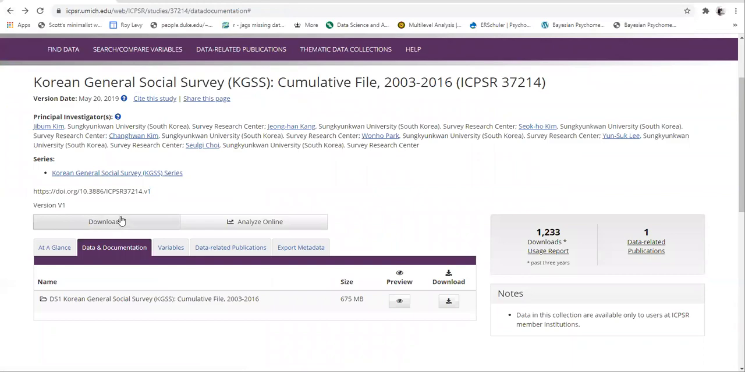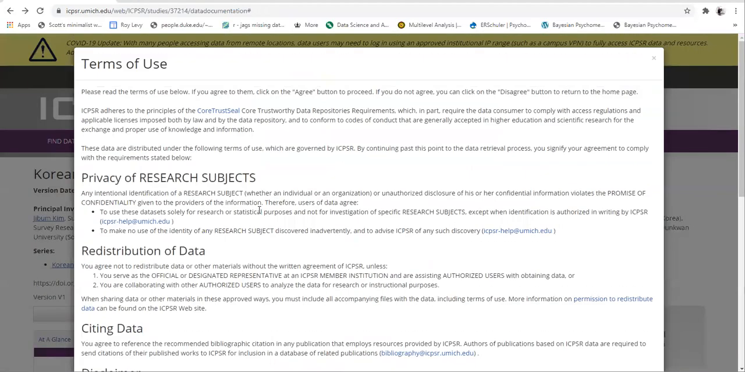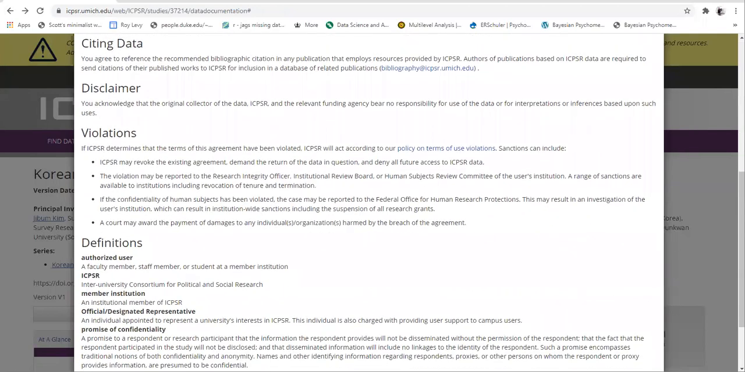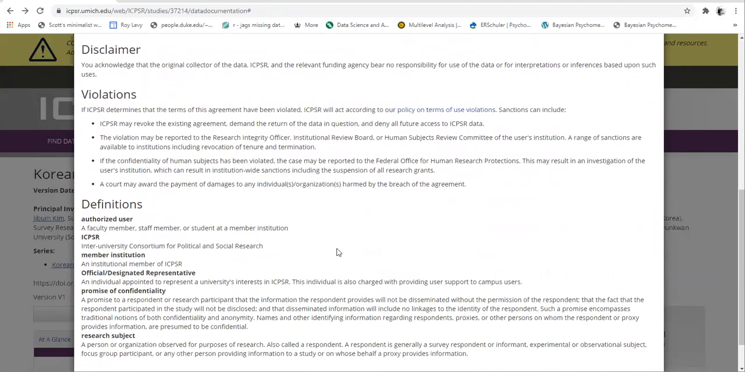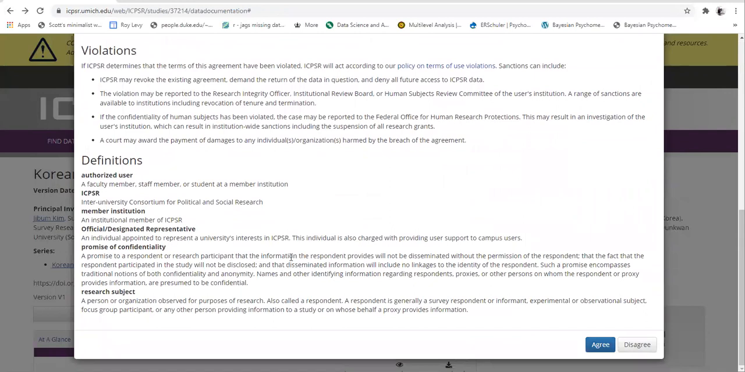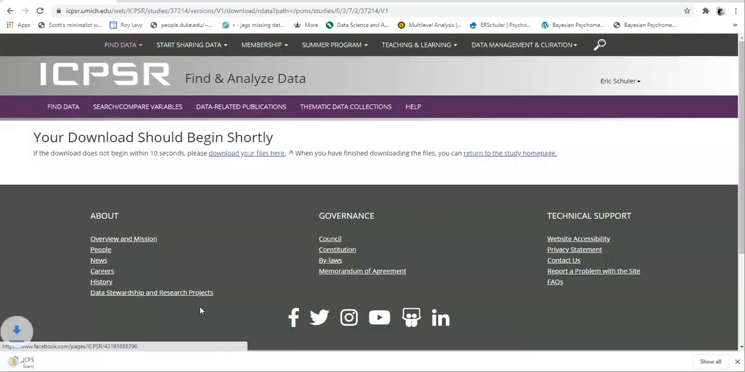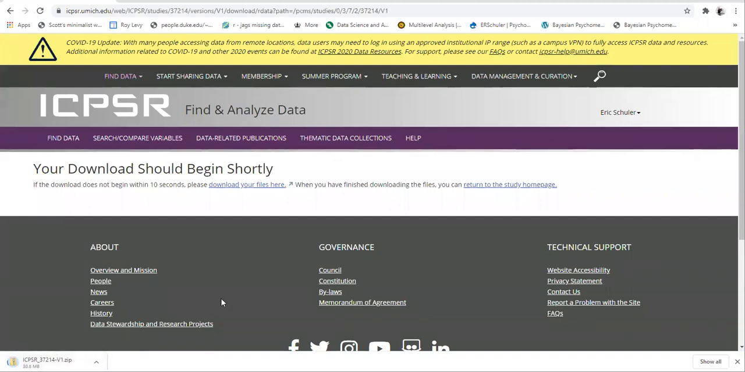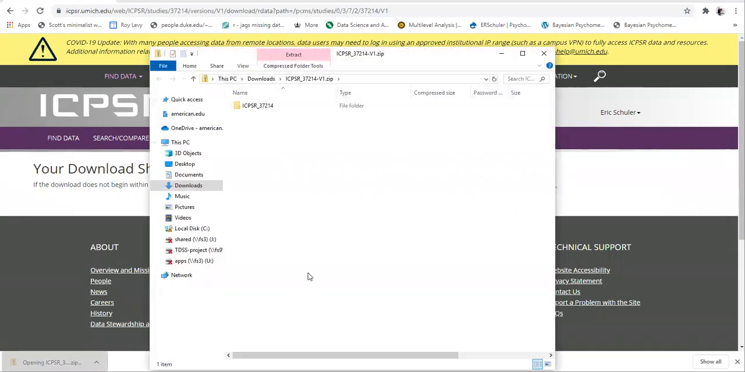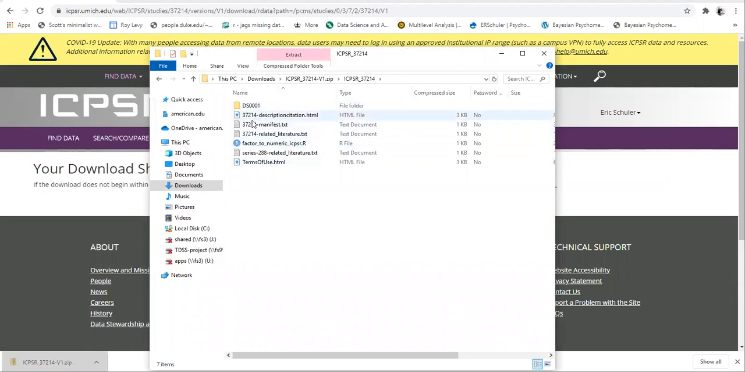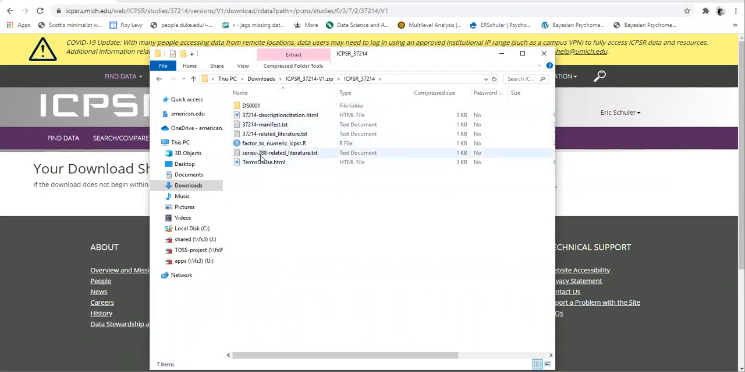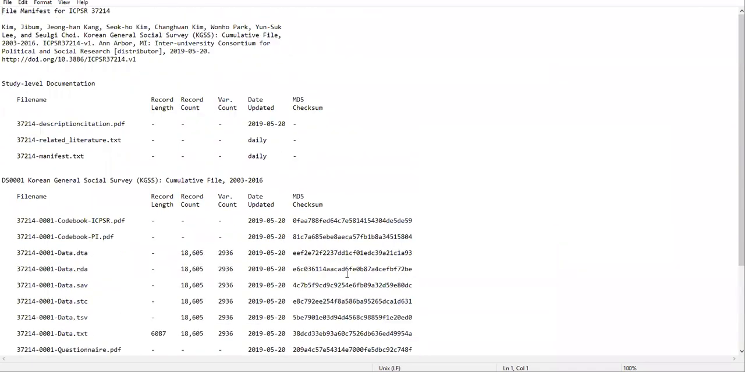If you wanted to download the dataset, I'm going to go ahead and download this as an R file. So once you've read through all the terms of use for your particular dataset and agree to this, it's going to go ahead and create a zip file. Let me go ahead and open that one up. And so we have the terms of use, related literature. There's also the manifest document, which is essentially saying a little bit about the data sets here too. There's some information there.